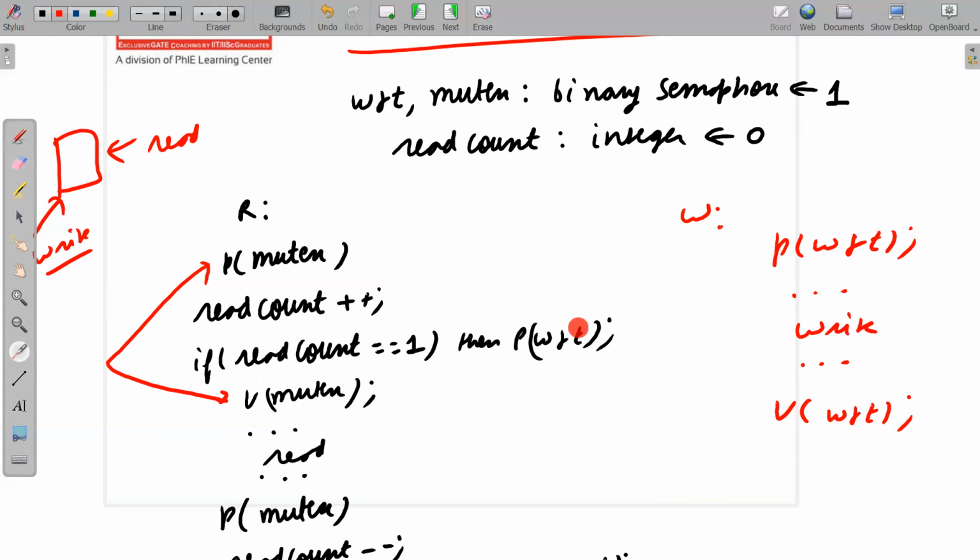The moment the reader has done P(write), write has become 0. So now the writer cannot come. The very first reader will come and shut the door for writers, or you can say it will apply a lock on writers. Then it will do V(mutex), so that other reader processes can come and increment read count and so on. Now the reader process will read.